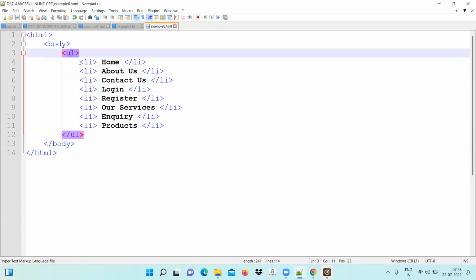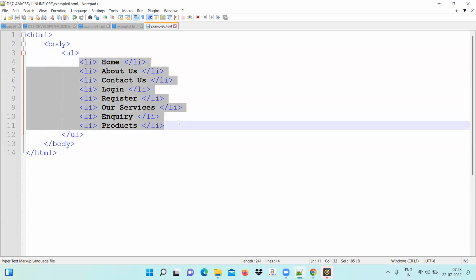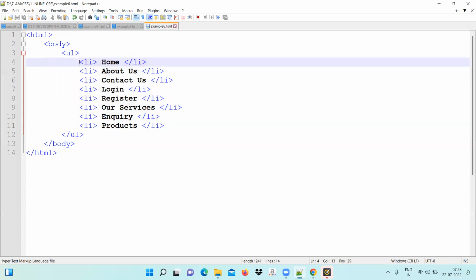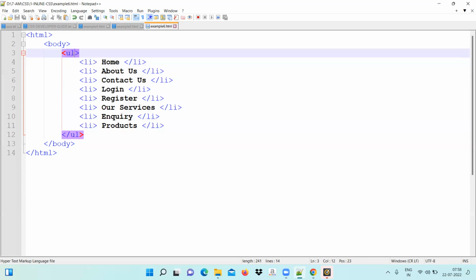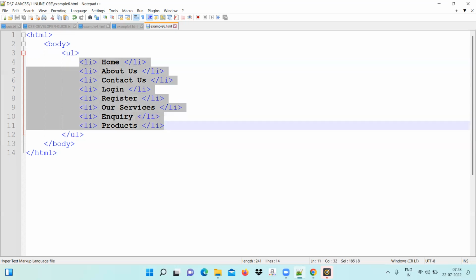So what will happen if we write display flex for UL? All the LI will convert into inline, because display flex is for that purpose only. If you have multiple children in one tag and you want all the children to convert from block to inline, then instead of writing everywhere, you can write display flex directly on the parent. Then all the children will convert from block to inline.